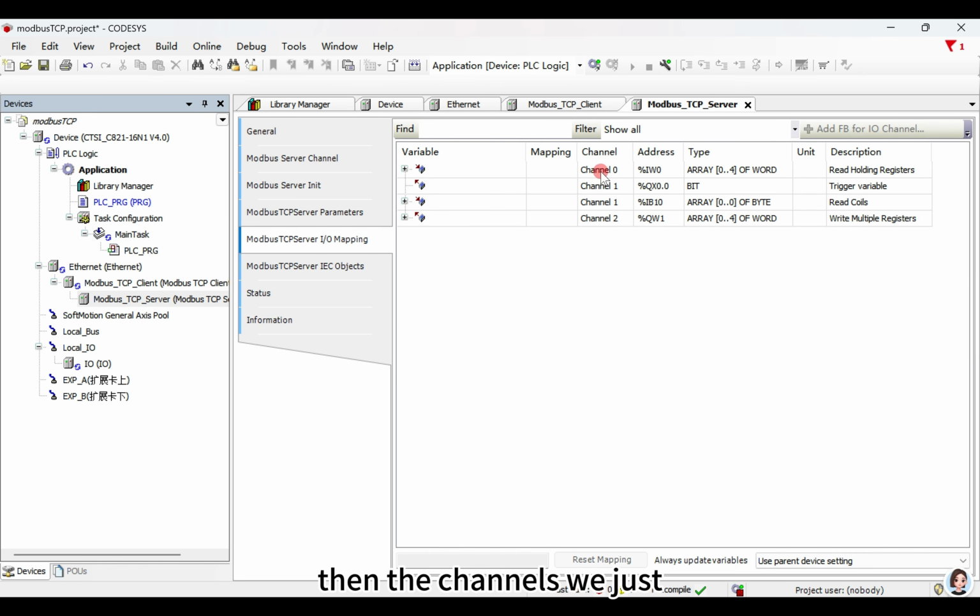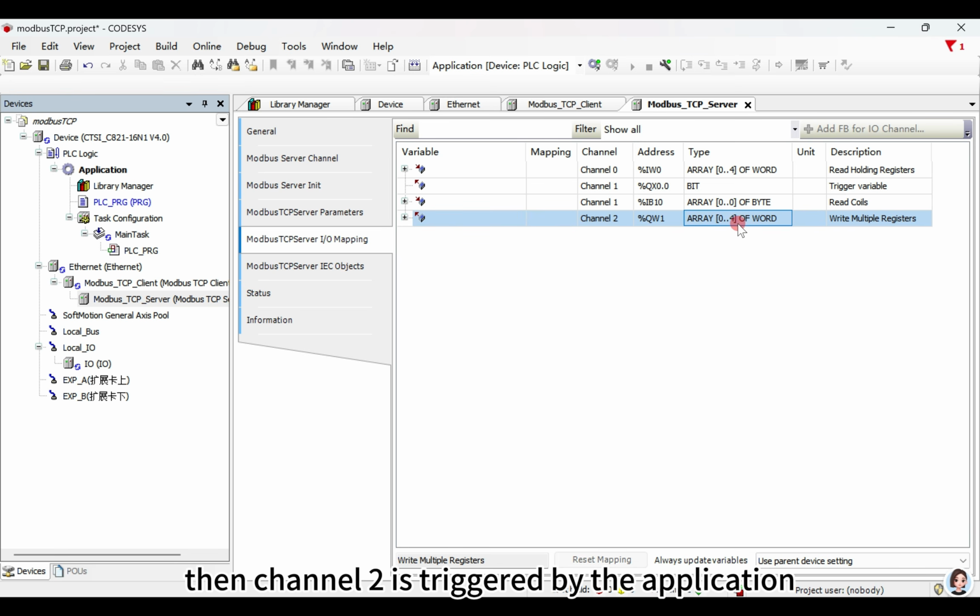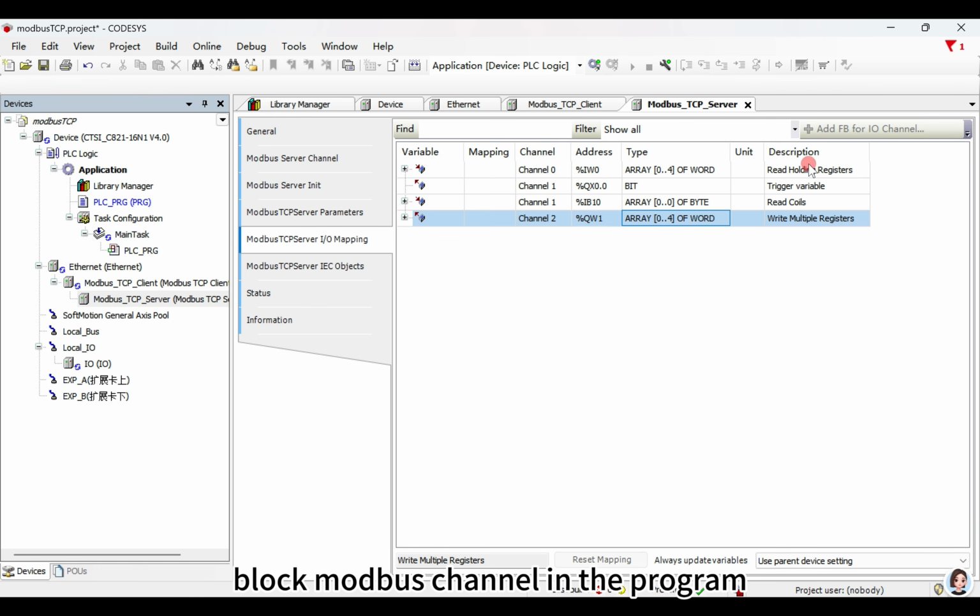Then the channels we just configured will appear in the I/O map. And you can also see the rising edge trigger variable corresponding to channel 1. When we want to access channel 1, we trigger it by giving the rising edge variable a rising edge signal. Then channel 2 is triggered by the application. We need to access it through the function block Modbus channel in the program. So we call the Modbus channel command in the block before using it.